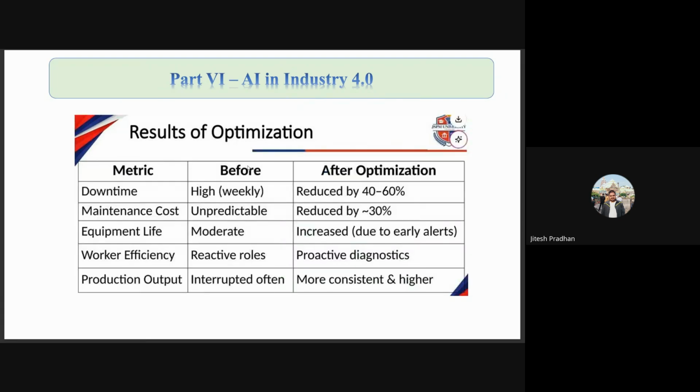Now, the results of optimization, in terms of metrics, before and after optimization. If you are using it, it has been seen that downtime was high, on a weekly basis. After AI-based optimization, it has been reduced by up to 60%. Maintenance cost has been reduced by 30%. Equipment life has increased due to the early alerts, so that you can do maintenance early. Worker efficiency improved through proactive diagnostics. Production output has been more consistent and higher. These results have been seen in Industry 4.0 after AI-based optimization.